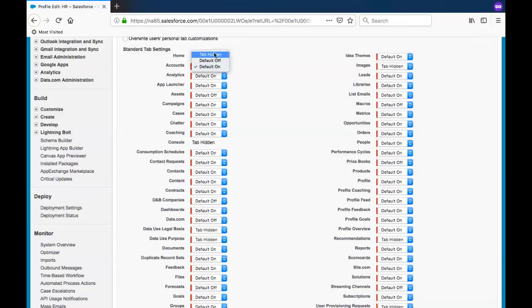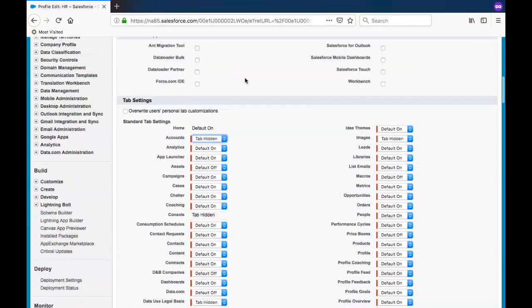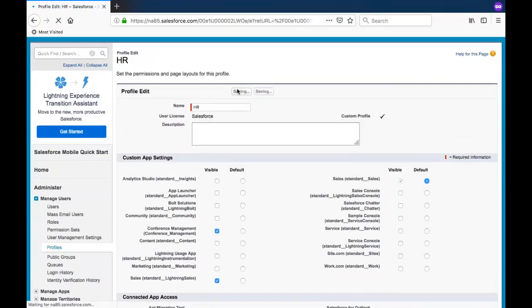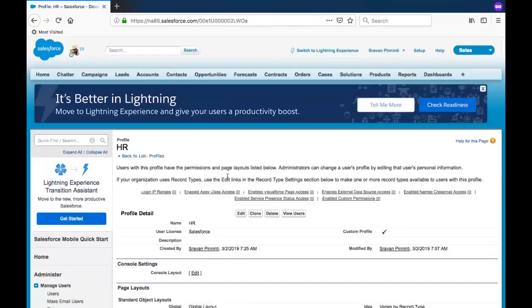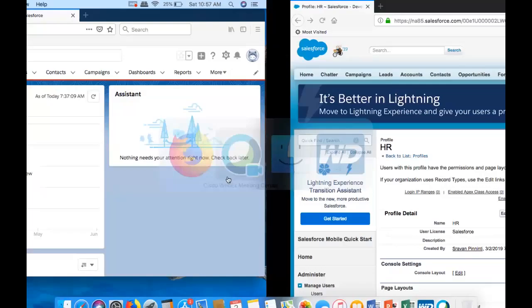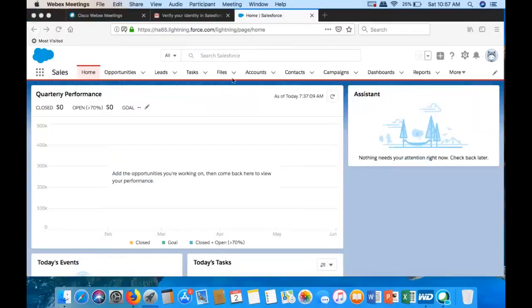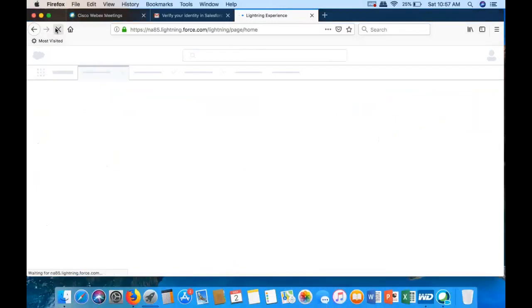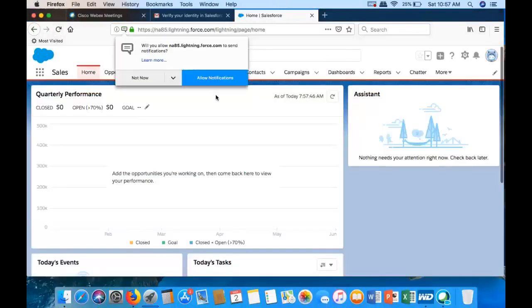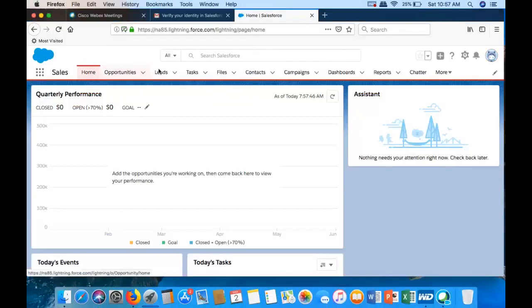Let's say I make the account tab hidden. I made the account tab hidden for the HR profile. Let me refresh this. You see the tab is gone. Now they are unable to see the tab because I made it tab hidden. The HR profile will not be able to access this tab anymore.